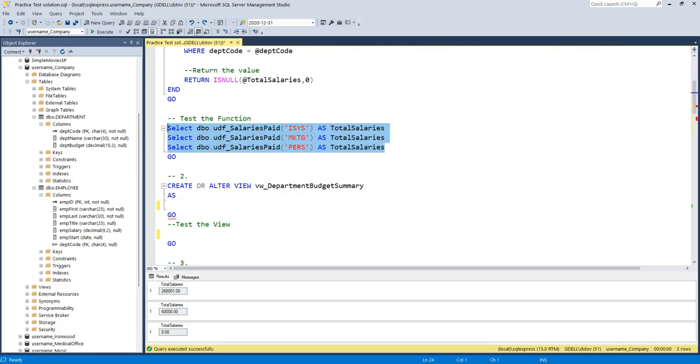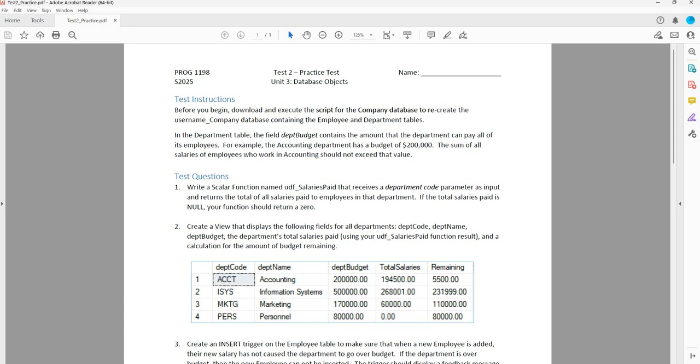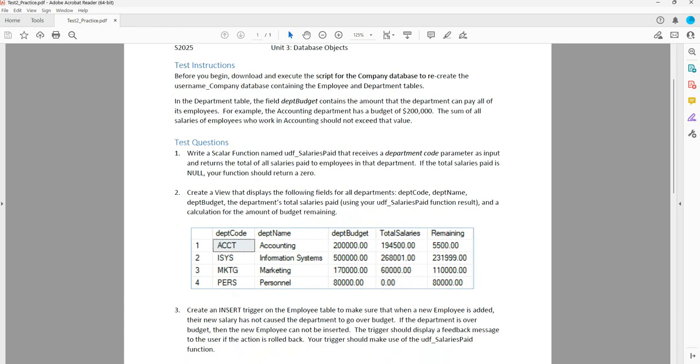All right, so coming back to the instructions, the next thing we were asked to do in number 2 is to create a view that displays the following, from the department table: the code, the name, and the budget. And then we want to see the department's total salaries, using our function that we just created. And finally, a calculation for the amount of the budget remaining, right?